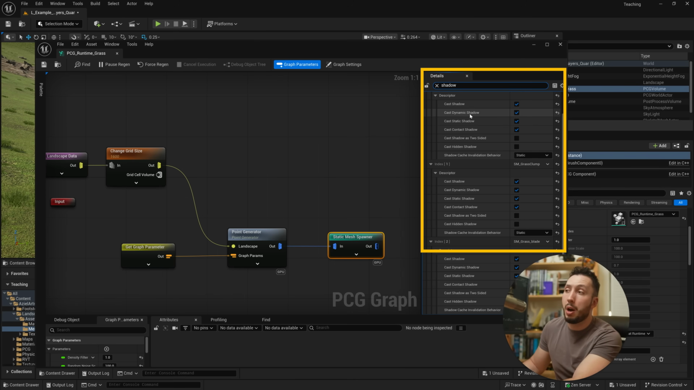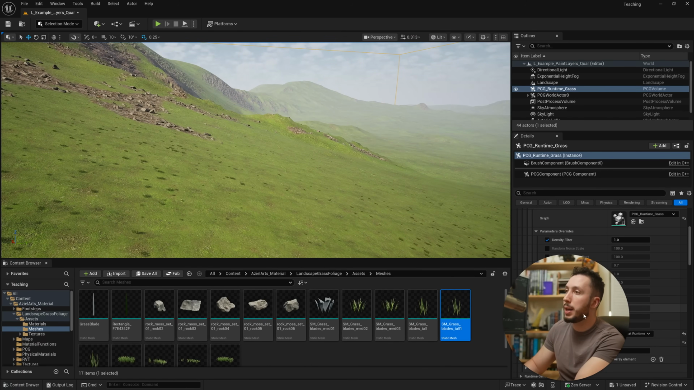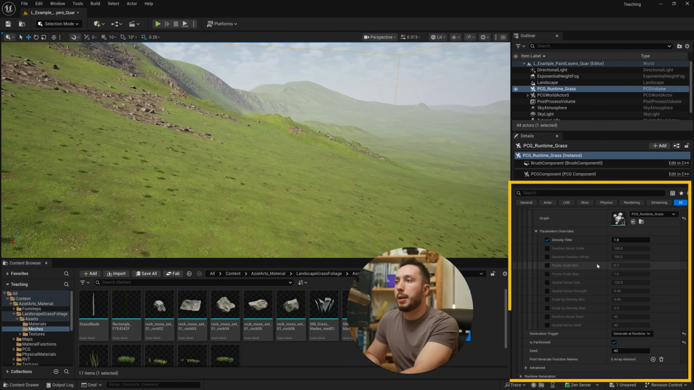I'm going to leave them on, but that's just an option available to you. Okay, so we've added our meshes here, and we're spawning them, which looks great. So now let's come over to our runtime grass PCG parameters and adjust some of the settings.